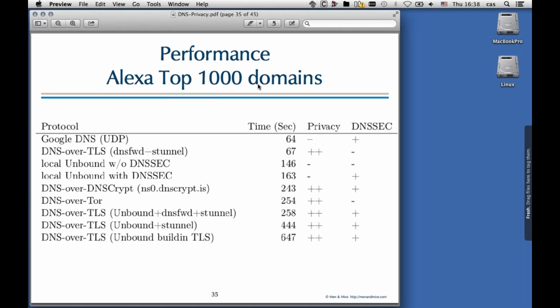So the first line is the Google public DNS over UDP, non-encrypted, no privacy, but we have DNSSEC somewhat there. And Google DNS from my test lab could resolve all the 1000 domains in 64 seconds. DNS-over-TLS came in second. That was with the DNS forwarder and stunnel towards a public DNS-over-TLS resolver in the Netherlands, operated by SURFnet. Thanks to the good guys from SURFnet for making that possible. And that was in 67 seconds.